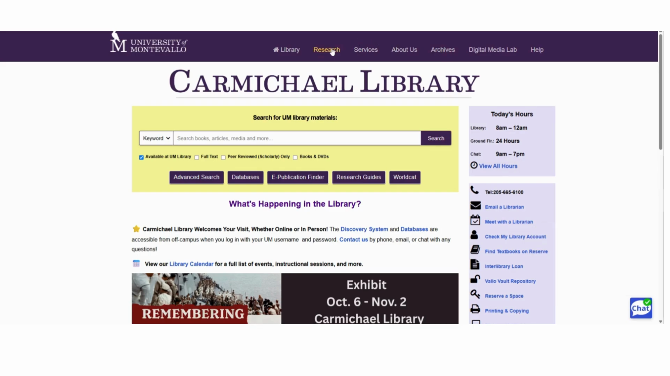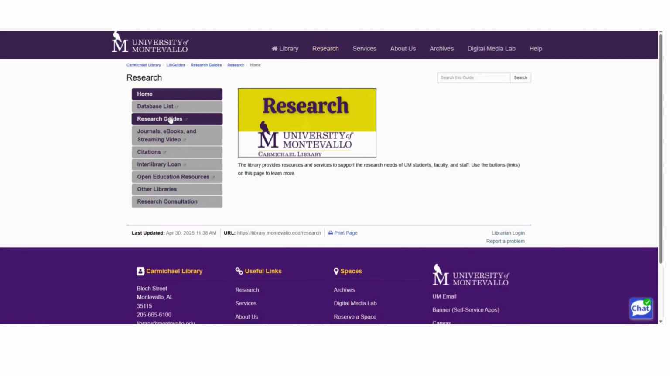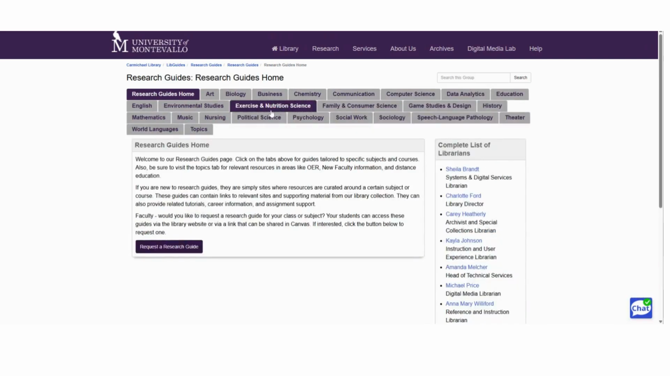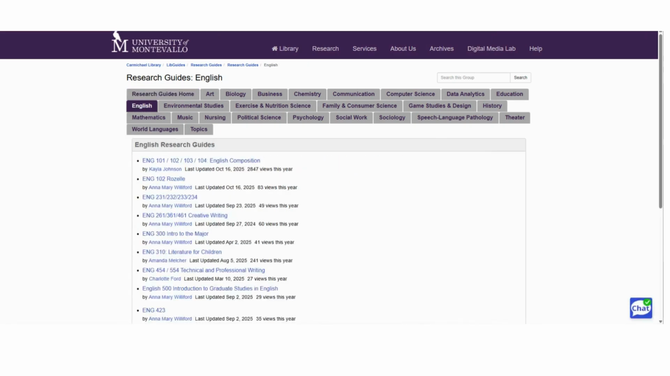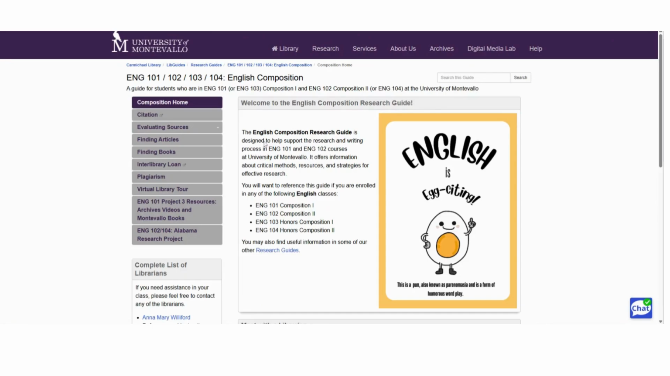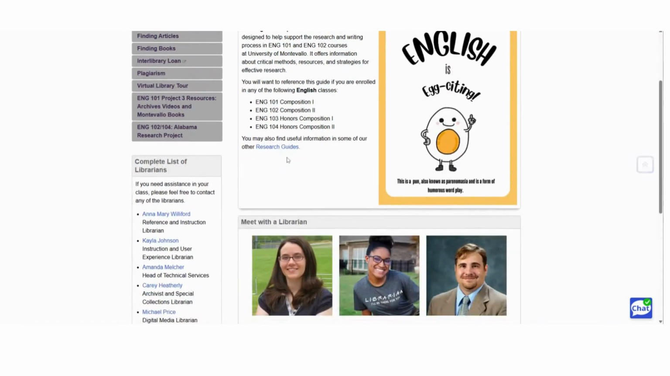So if you'll go to research and select research guides, you will see one for English. When you select it, it'll open up a menu with all the English research guides. We want English 101 through 104 English composition. This guide should look very familiar to you at this point in the semester.